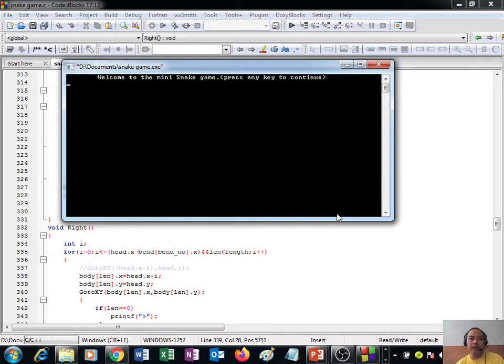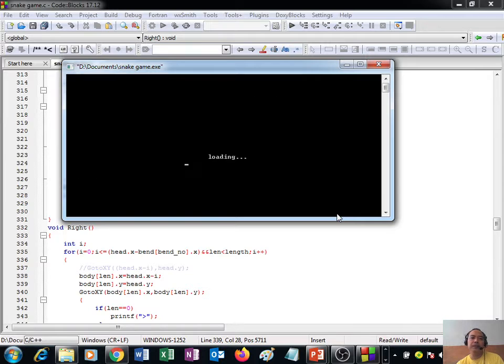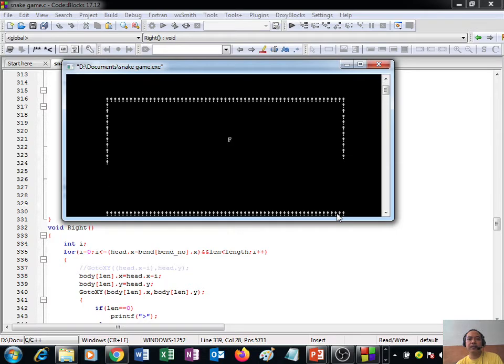Okay, so welcome to the mini snake game. Press any key to continue. We'll be using the up, down, left, right cursor. So here we go. Up. Oh, down. Very good. Oh no.